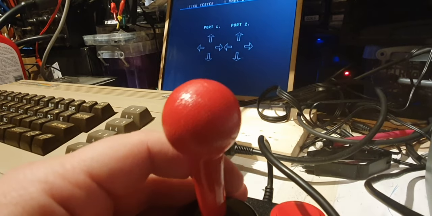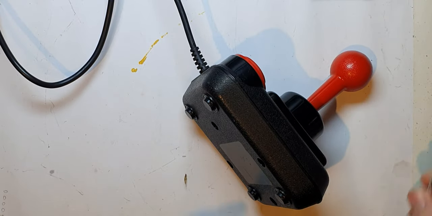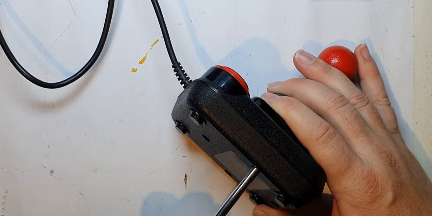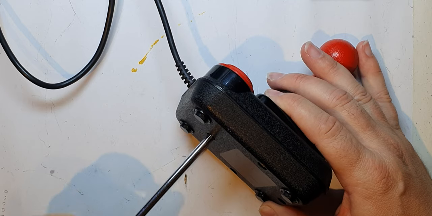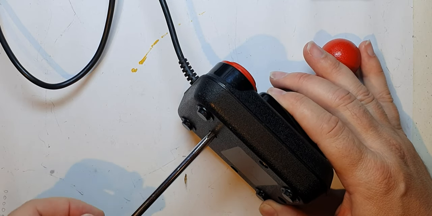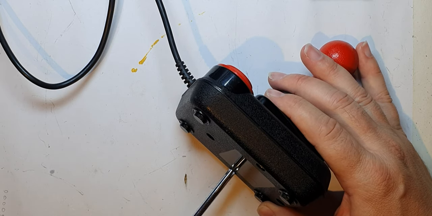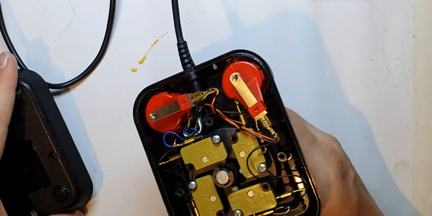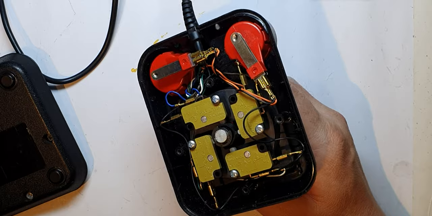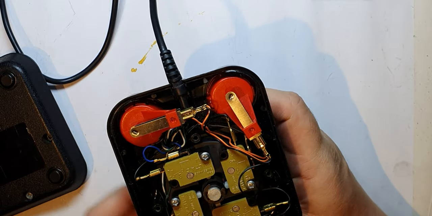Look. So I thought maybe one of the micro switches is gone. So let's have a look. Well, hey, so it's a micro switch one. That's good. So if I push the joystick down, it's this one.